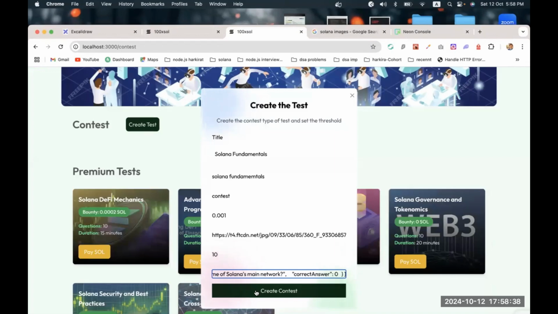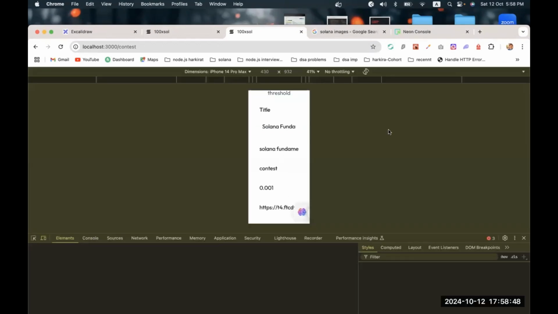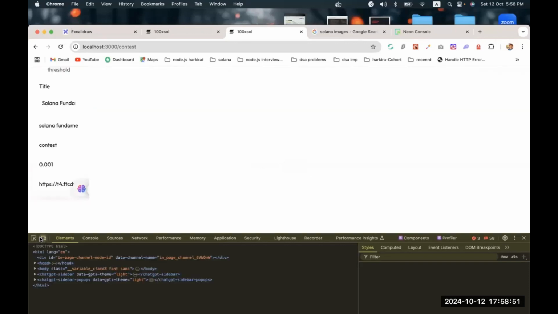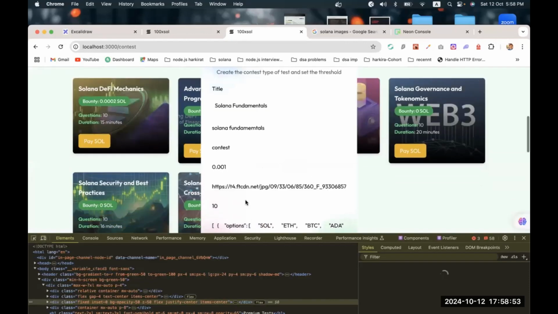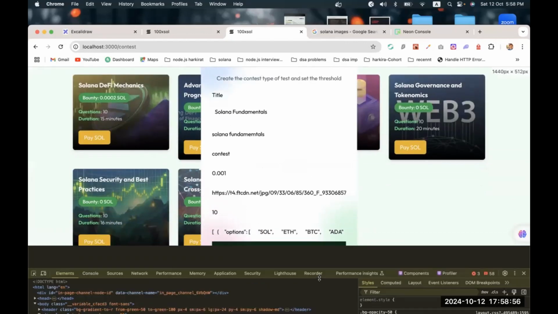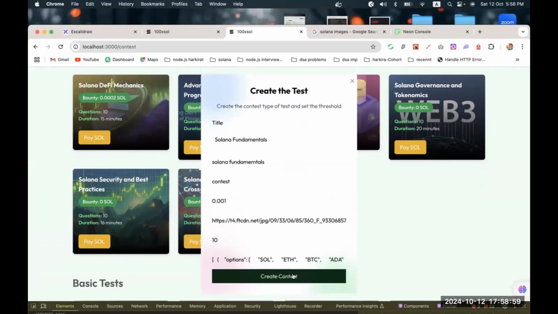Once I click on the create contest button, there should be an alert. I should also open the console to see if that happens. If any error came, what is the error? Let's see.